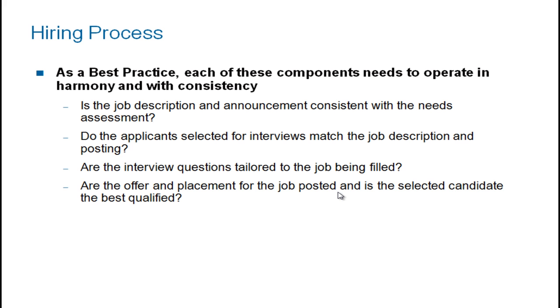Do the applicants selected from the interview match the job description? The person who has been selected, does he match the job description or not? Are the interview questions tailored to the job being filled? Are the offers and placement for the job posted, and are the selected candidates best qualified or not? Or have you chosen the wrong person for the job? Is it happening or not?